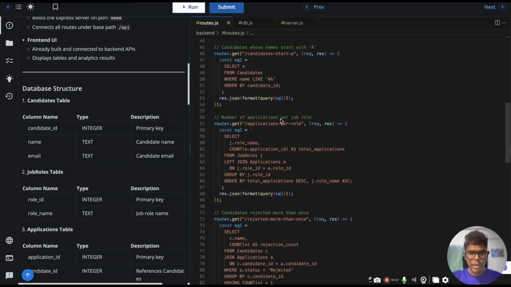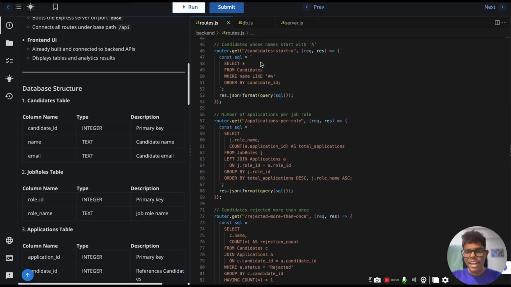Now comes the analytics queries. Here, first is candidates whose names start with A. How do we do that? Remember, we did it in the first part by using the percentage symbol .edu. So percentage was before that, but here percentage will be after A, because first it should start with A and be followed by anything. So here we have where name like A percentage. So it should start with A and end with anything. Select star all the candidates from the candidates table where this criteria is matched and order by candidate ID.